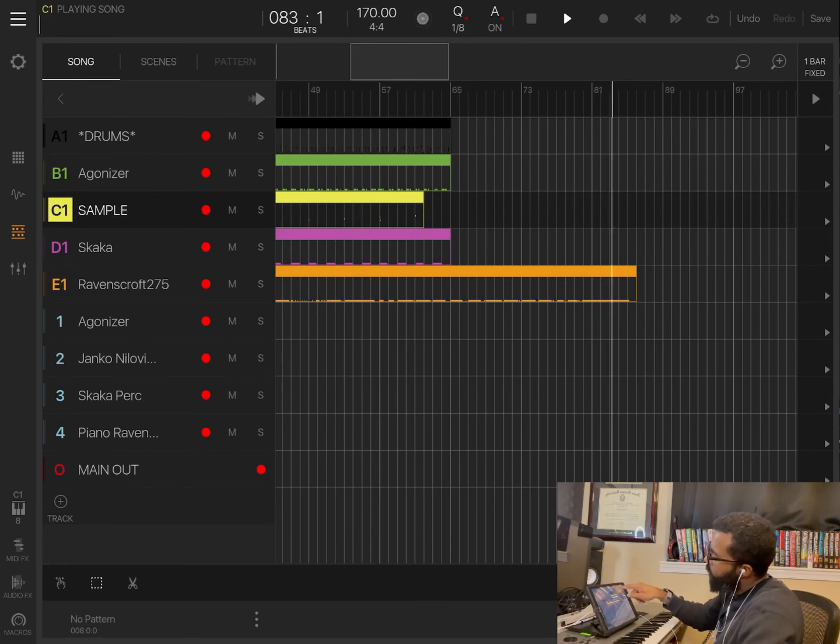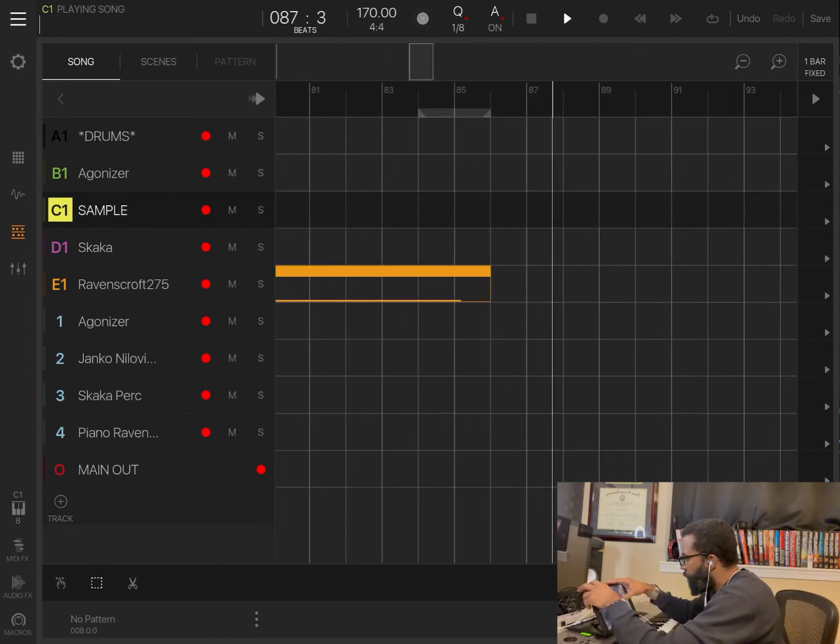So what I'm looking for is when the sound stops, and that's where I'm going to stop recording so that all the files are the same length. And I will say 86, bar 86.